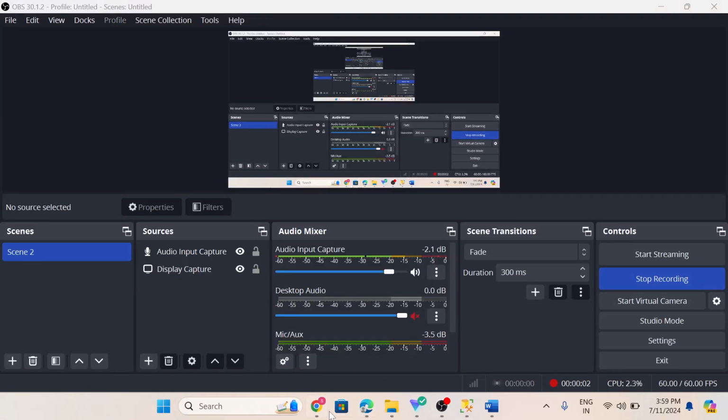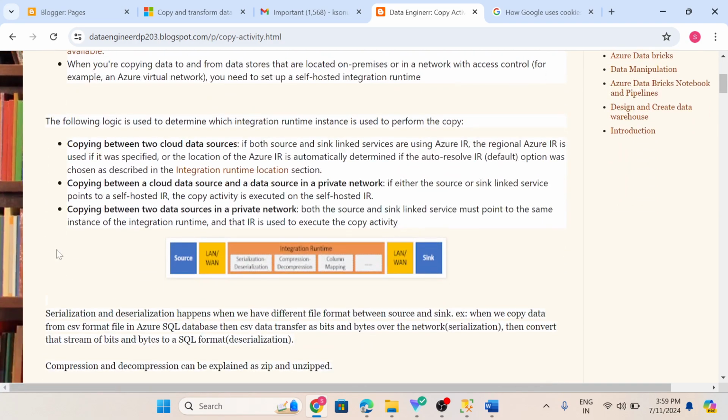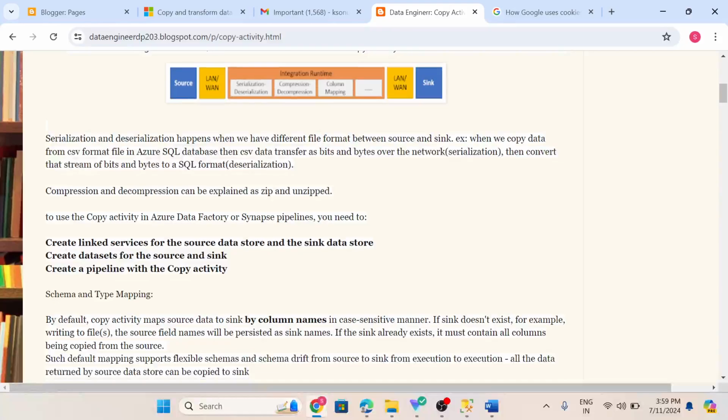Hello everyone. In this video, I am going to explain the copy activity concept. In my previous video, I already explained the basics of copy activity, like how to perform a copy activity. In this video, I will explain some theory and concepts. Then in the upcoming videos, I will go through multiple scenarios of copy activities. Okay, so first let's start with this.